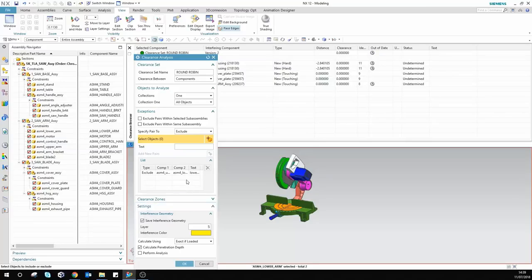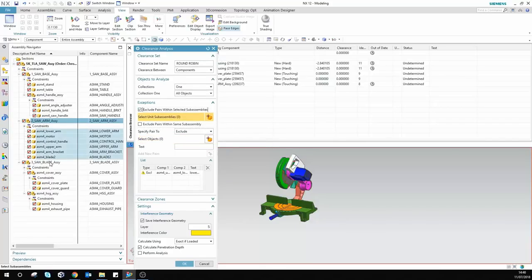What we could also do, we might choose to exclude pairs within this particular sub-assembly here. But I might be interested in just a couple of these. So I might specify a pair to include here. So I might include this component, which could be cover plate to cover guard. And I'm not going to exclude these I'm including here, so I could add that set as well. So I'm going to exclude everything out of here apart from just a couple of bits.